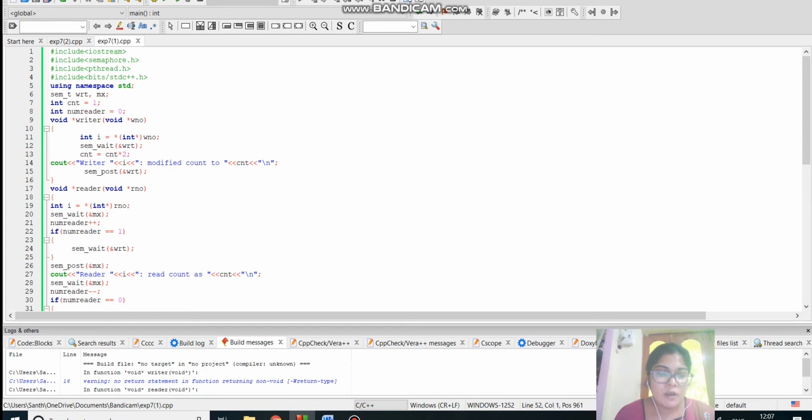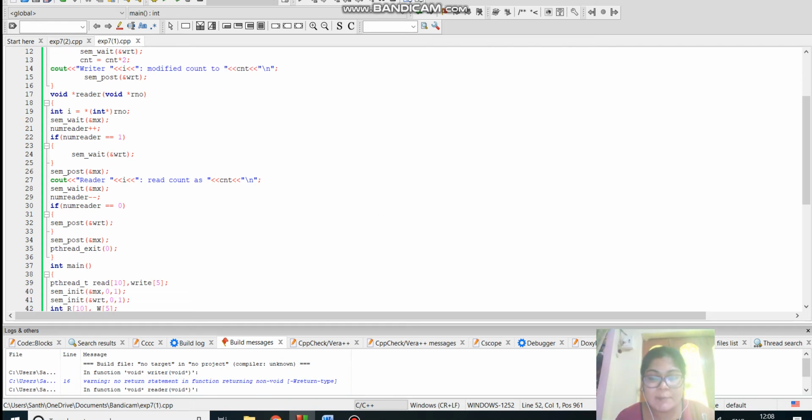Now we are going to read. Void read, void *r(void *rno), int f equal to *(int *)rno. Then we are increasing the reader count, numreader plus plus. If numreader is equal to 1, then sem_wait wrt, sem_post mutex. Reader f reads count as cnt. Then numreader minus minus. If numreader is equal to 0, then sem_post wrt, sem_post mutex, and pthread_exit.